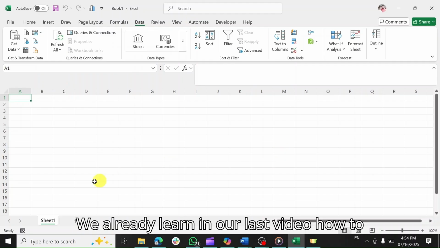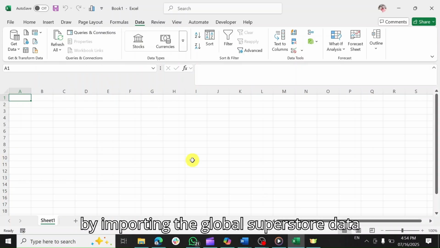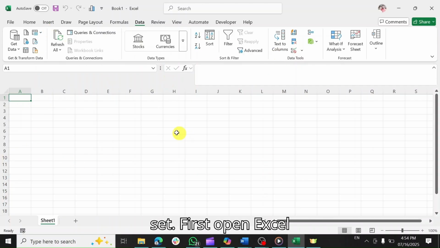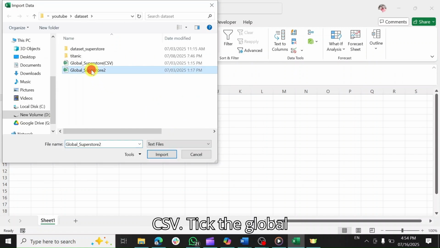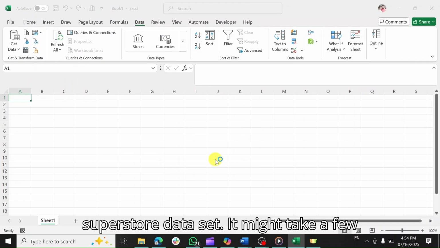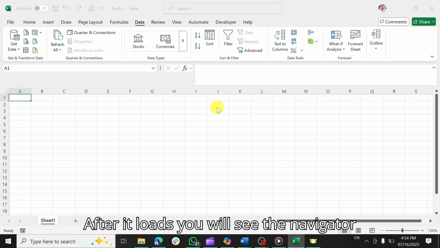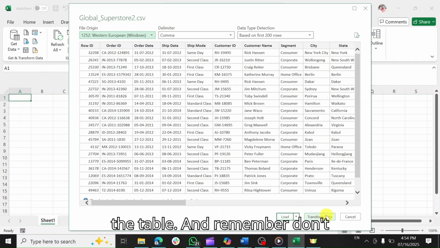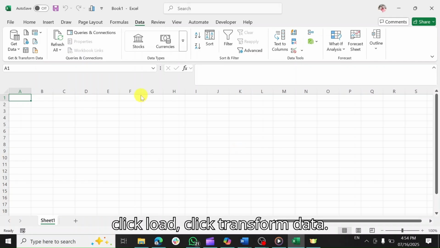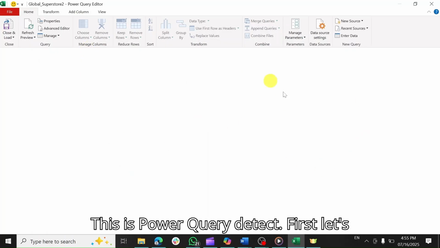We already learned in our last video how to import data into Excel. So let's start by importing the Global Superstore dataset. First, open the Excel interface. Go to the Data tab, Get Data, From File, From CSV. Pick the Global Superstore dataset. It might take a few seconds because it's a bit bigger. After it loads, you will see the Navigator window and a preview of the table. And remember, don't click Load, click Transform Data. This opens the Power Query editor. This is the Power Query editor.